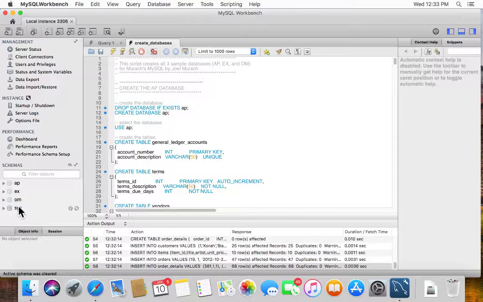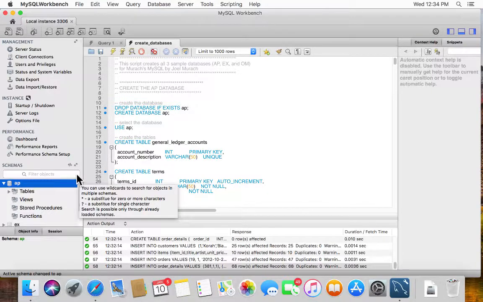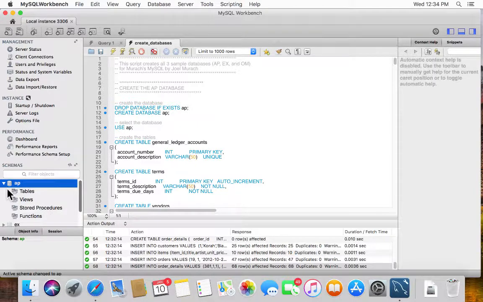Okay, good. How do we tell this tool we want to work with a particular database? Well, we're not going to rely on this feature too much, but the way that you do it is you go to the icon for the database and you double click on it. So right now we're working with AP. Most of the examples in the book are from the AP database. It's the accounts payable database. So I'm going to click on this and expand it, and here are the tables of the accounts payable database.